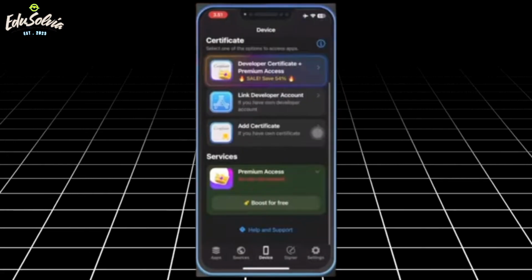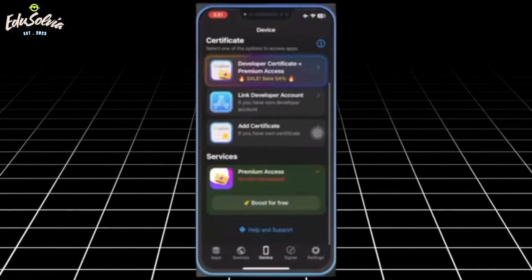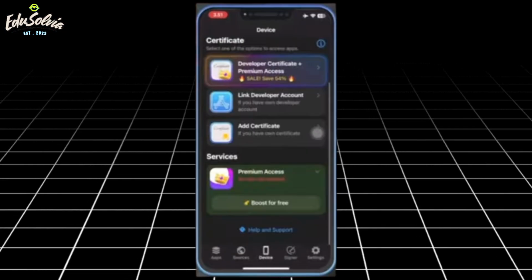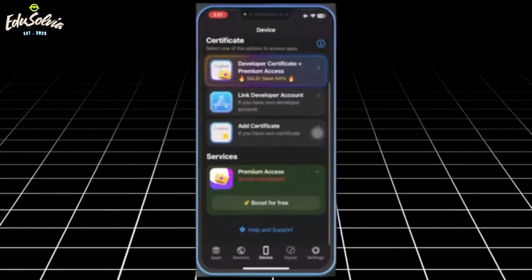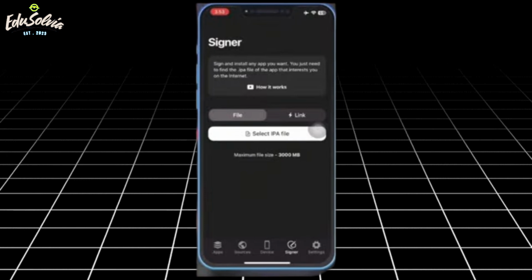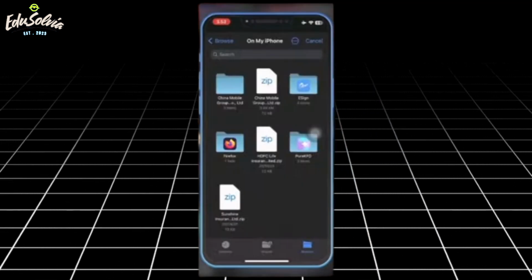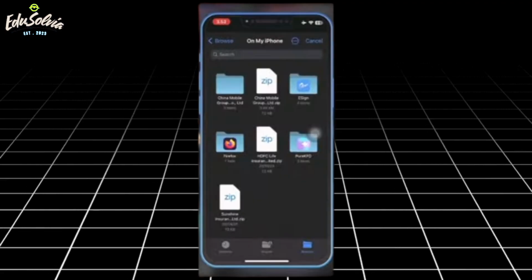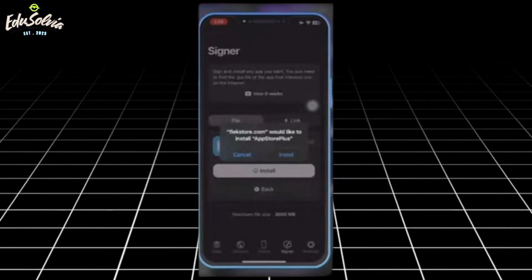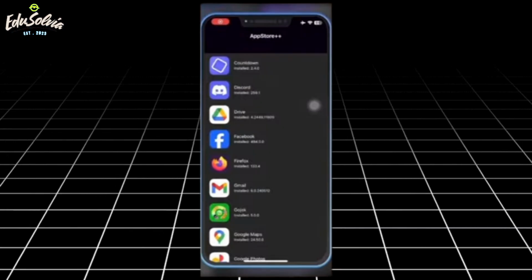You can also unlock premium features by using the boost option to earn coins and redeem them for FlexStore Premium. Once everything is set up, you can install any IPA from the FlexStore library or manually sign your own IPA files using the Signer feature. For example, you can upload your own IPA file, either directly from your device or by pasting a download link. After signing is complete, the app will install automatically on your iPhone or iPad.